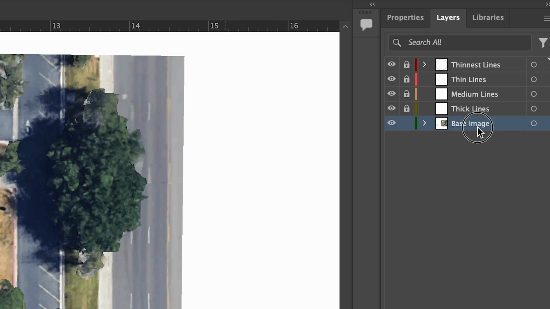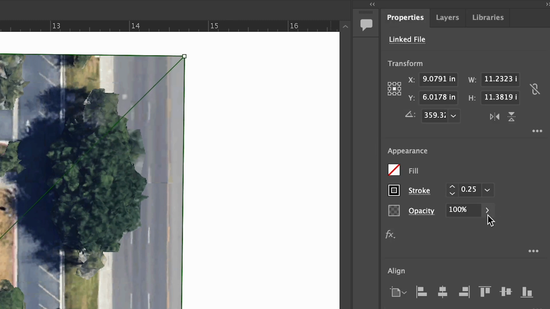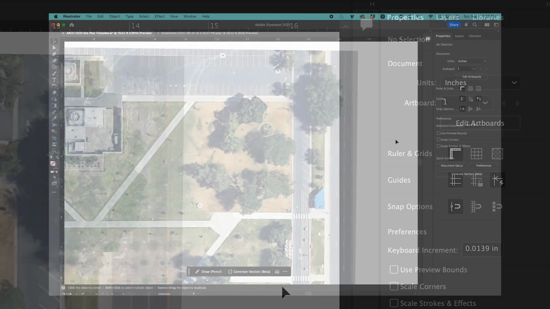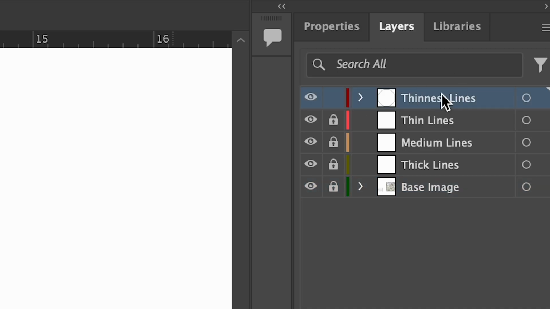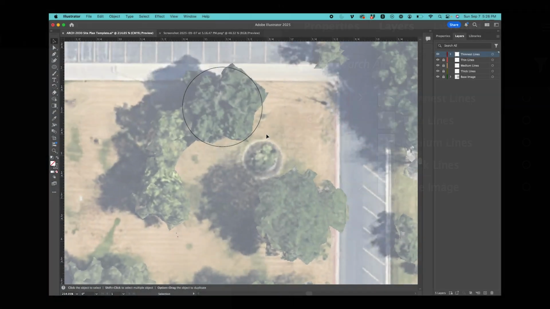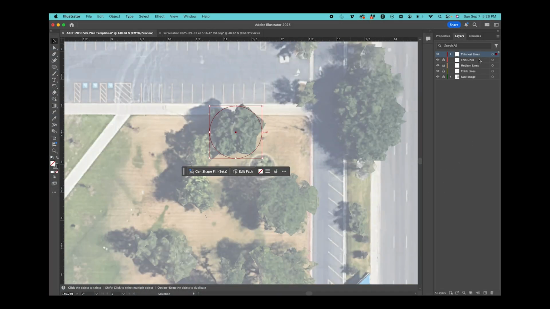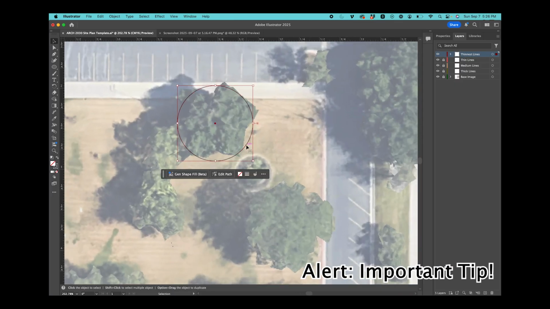Then move on to my base image, click that, go to properties, and change my opacity to maybe 50% and hit enter. Then I'm going to lock my base image and go back to thinnest lines and unlock that. It just allows me to see it a little easier. What I want to ensure is that on each layer, I want to make sure that all my line thicknesses are the same. So that's the purpose of this organization system we've drawn here.